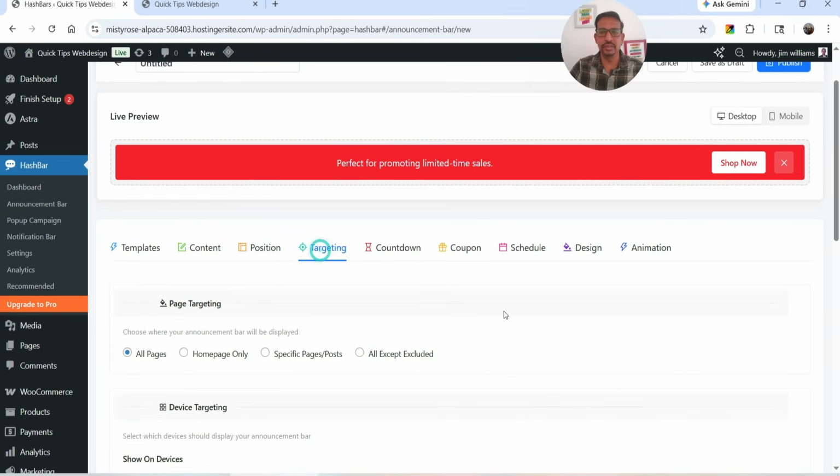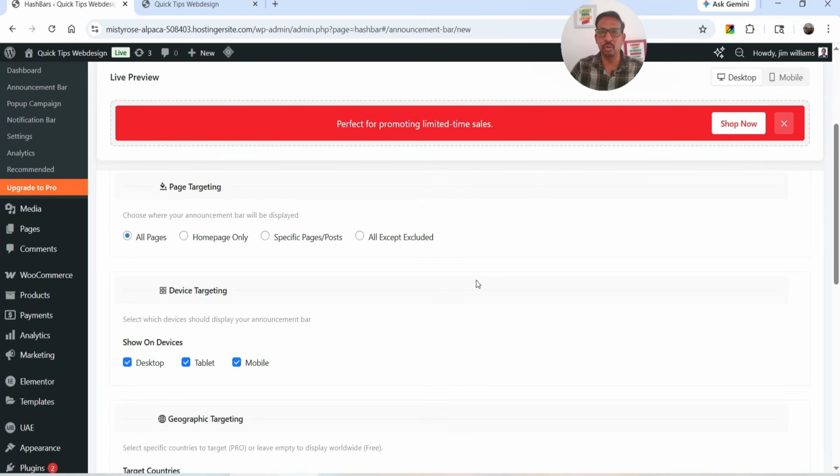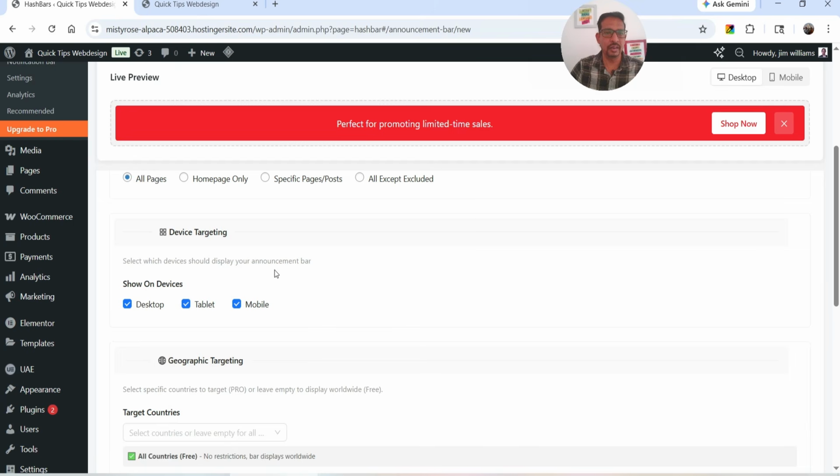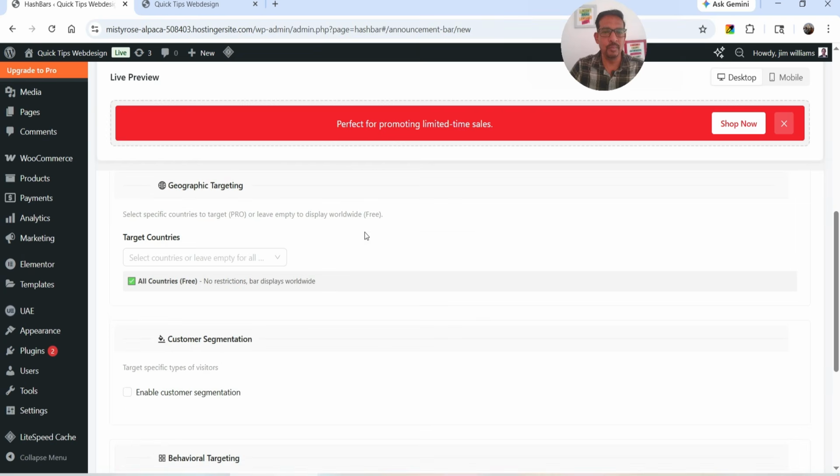Let's go to the next option, that is targeting, where you want to show this announcement bar. You will see different options here: all pages, home page only, specific pages or posts, all except excluded. I'm going to keep it on all pages so that this announcement bar will be shown on all the pages of the website. Below that we have device targeting, show the announcement bar on desktop, tablet and mobile. Let's say you do not want to show this announcement bar on a mobile device, then you can uncheck this option. I'm going to keep it checked.